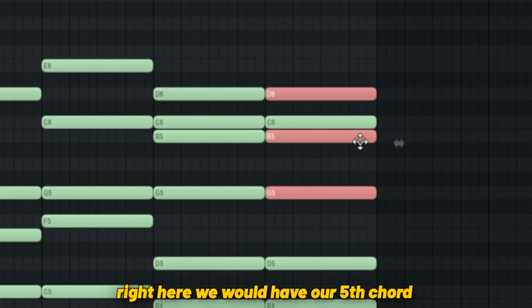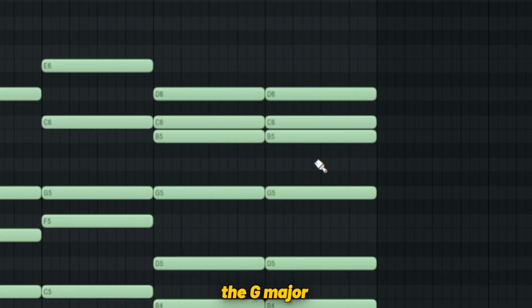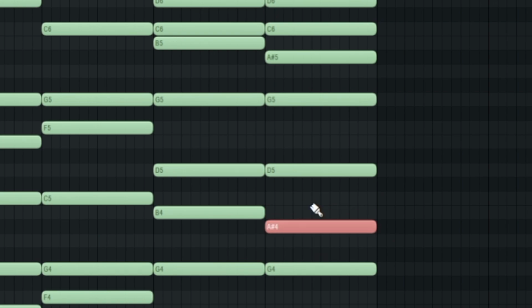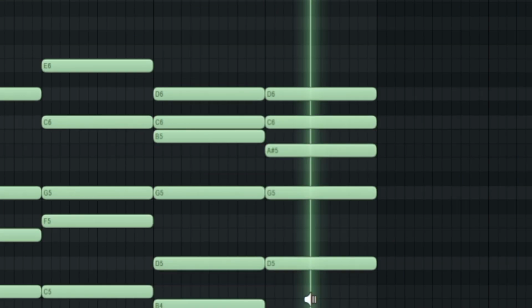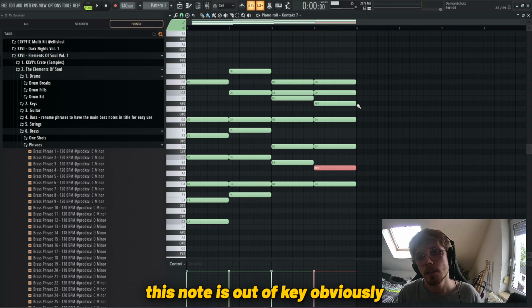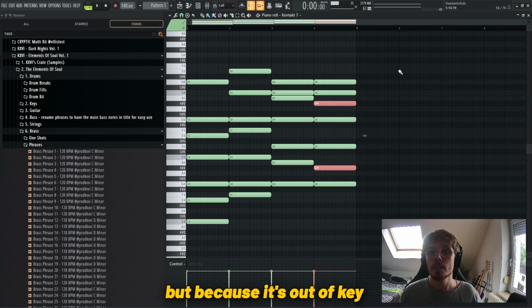What we could also do to add more tension is adding notes that are out of key. Right here, we would have our 5th chord, the G major, and now we can just move this one down, and we get a G dominant minor. This note is out of key, obviously, but because it's out of key, it's gonna add a lot of tension, and it also wants to resolve back to this one really badly.